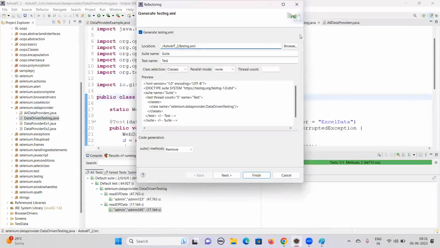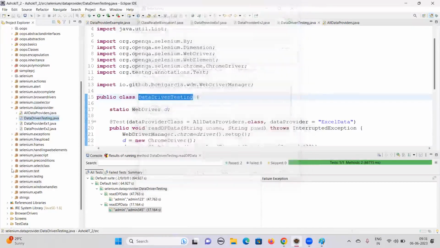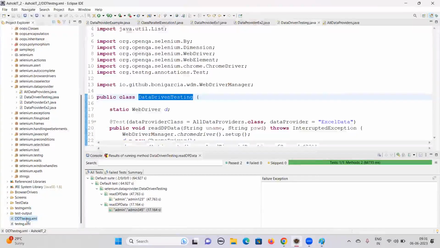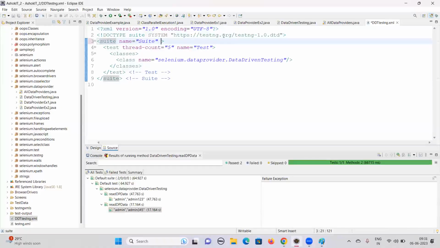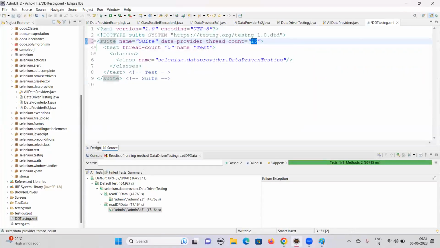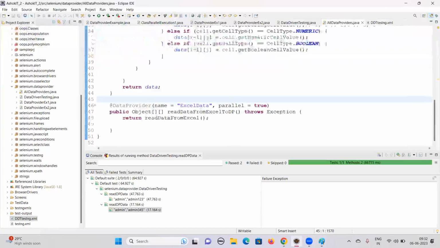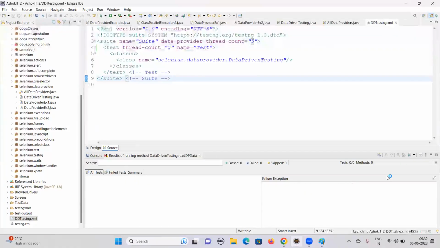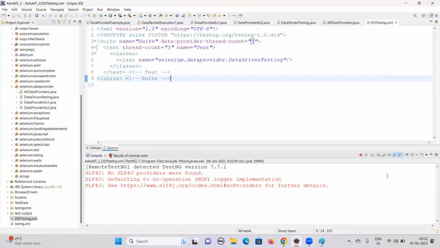So here, DTD, XML file, and I click on finish, it will be created here. I'll open this, and the only tag that we need to add, if you want to execute this data provider parallelly, is the data provider thread count equal to the parallel execution. Now you see I am going to use 5 threads. Which one I want to execute is the data provider. This is the one that I want to execute. I put the data provider parallel here. Let's go and execute this. Now it has to invoke 5 browsers at a time.